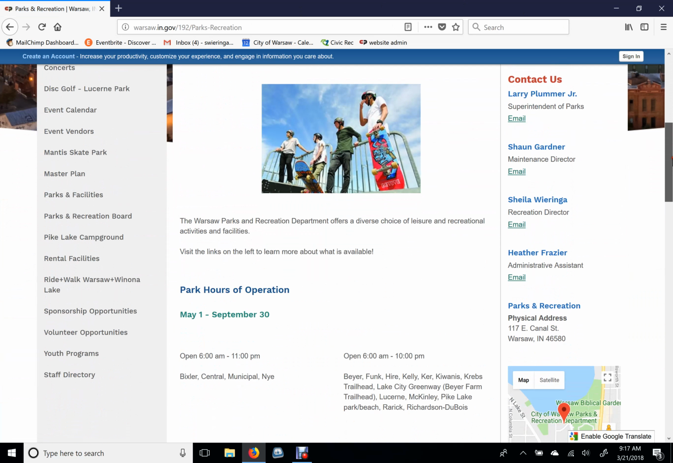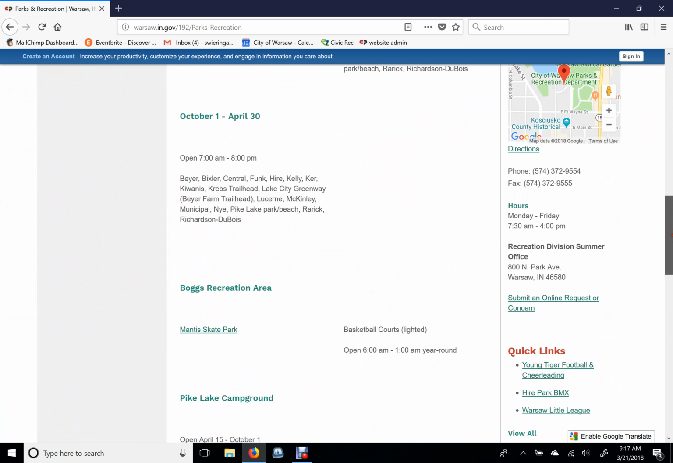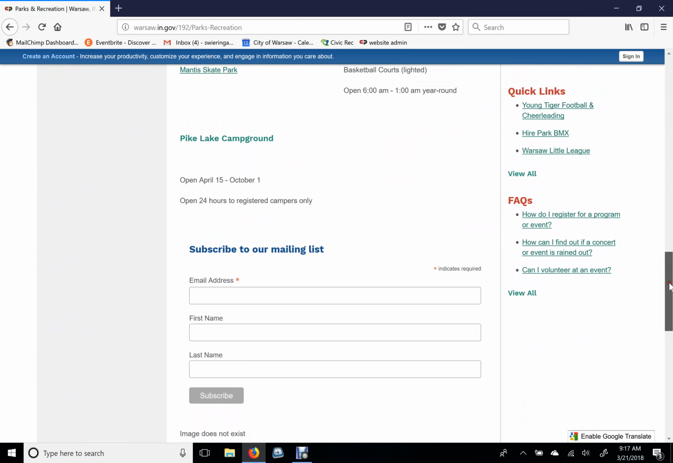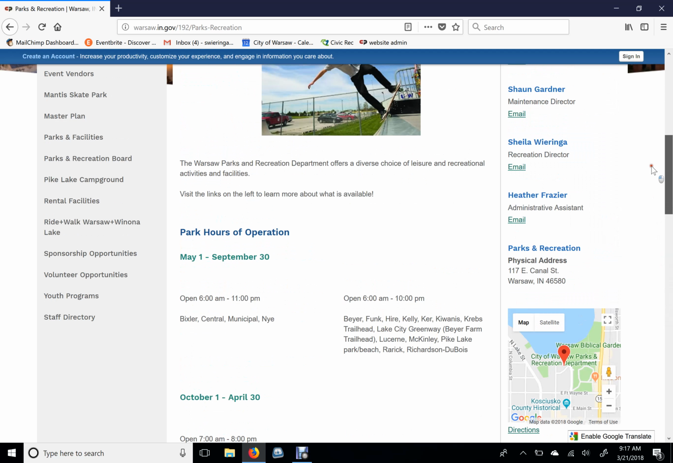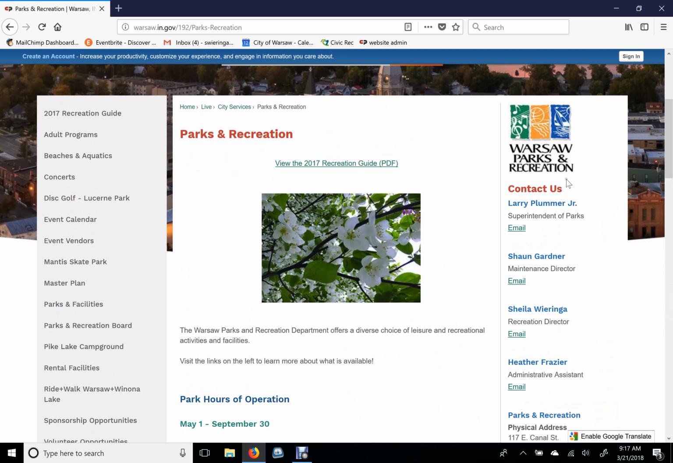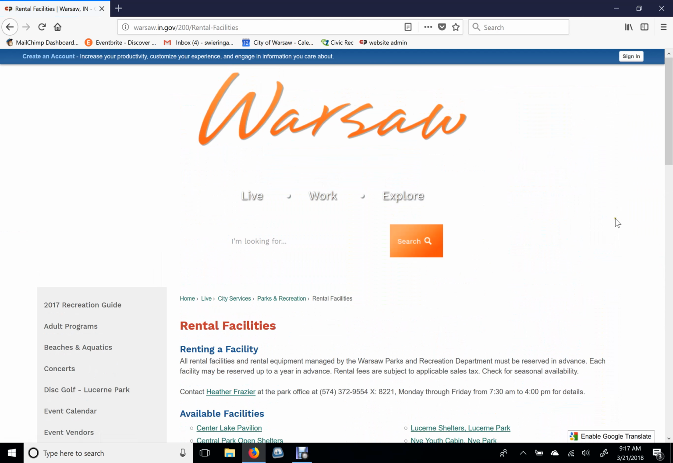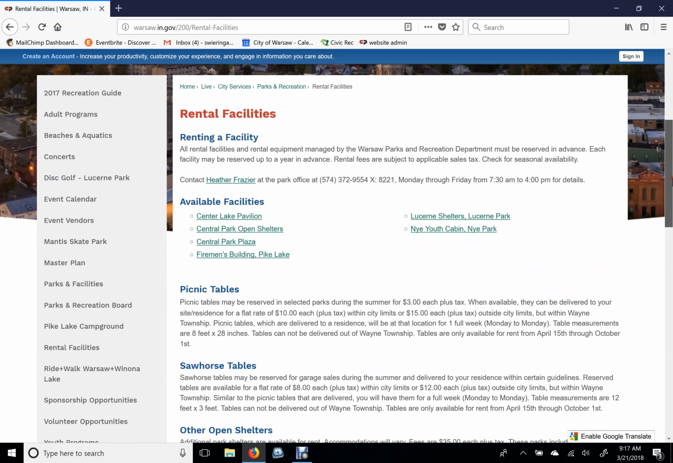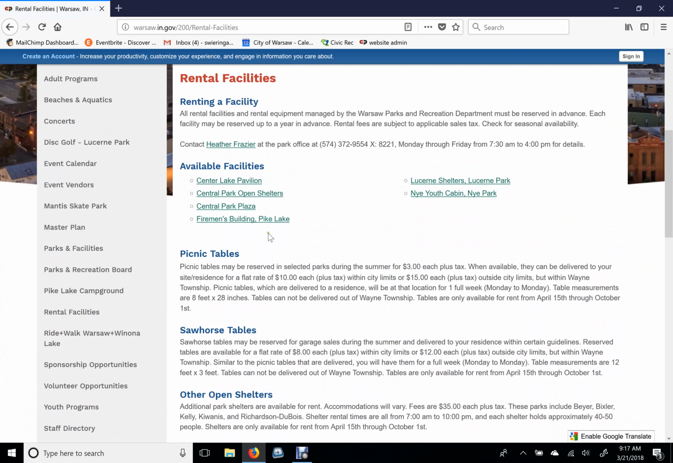You can view all of our parks, all of the hours. You can subscribe to the Recreation Department's mailing list here. For right now, we're going to go over to the left to the menu and choose rental facilities. If you scroll down, you can see the different options that we have for facilities. Today, we're going to reserve the Center Lake Pavilion. So we're going to go Center Lake Pavilion.